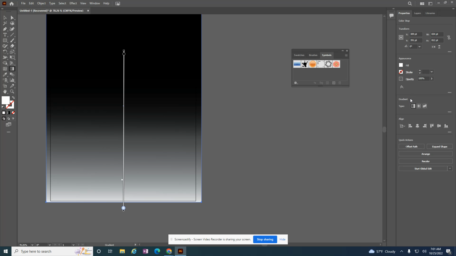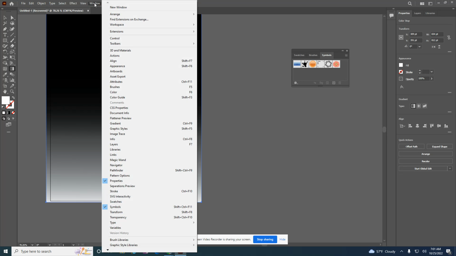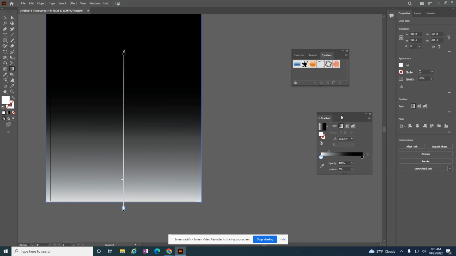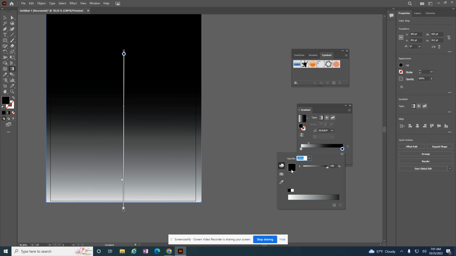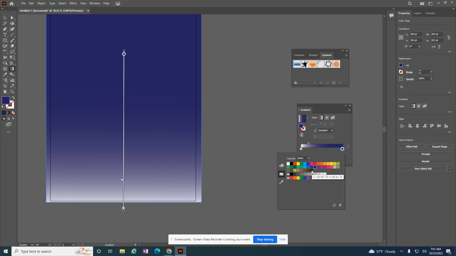I happen to have a gradient panel here, but if you don't have a panel for gradient, go to Window and come down to Gradient, and you get a little panel here with some default coloring. By default, it's white and black, but you can change the coloring. This is the black, but if I click on the little bubble, I can change the color to a different color. And the white, I can also click on the bubble and change the color.